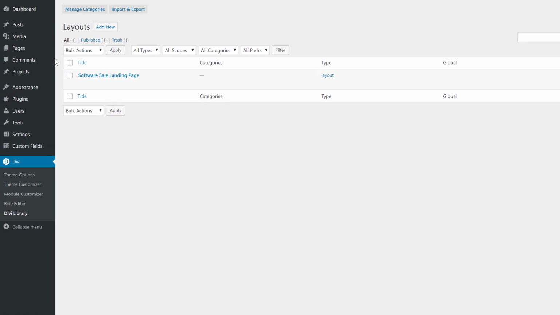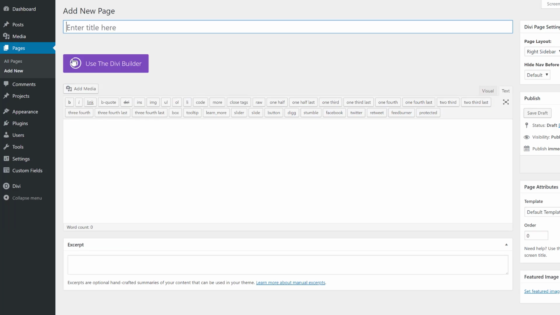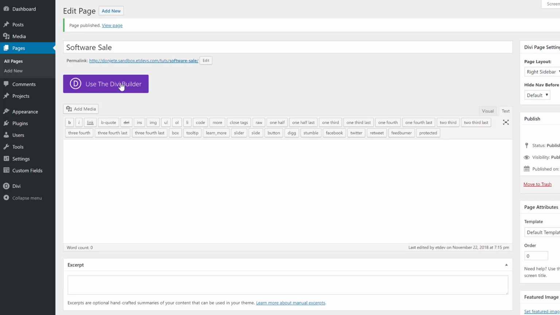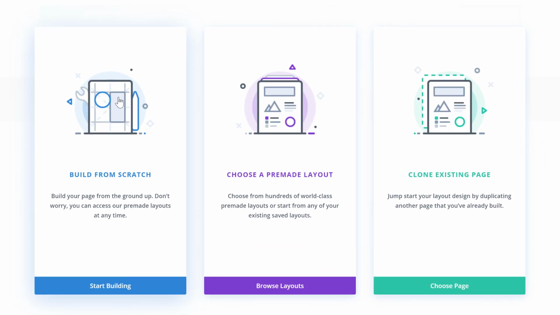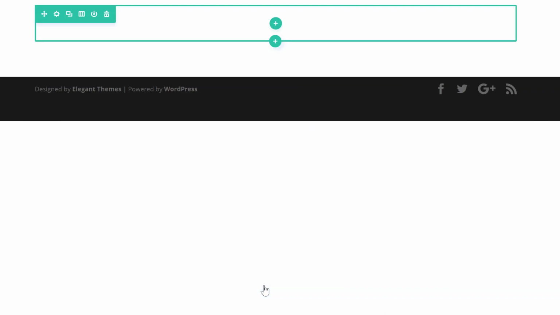And then you can get started. Go to pages, add a new page. Give your page a name. Enable the Divi Builder and switch over to Visual Builder right away. Then you'll have three options. You can build from scratch, choose a pre-made layout, or clone an existing page. And we're going to click on the purple button over here.